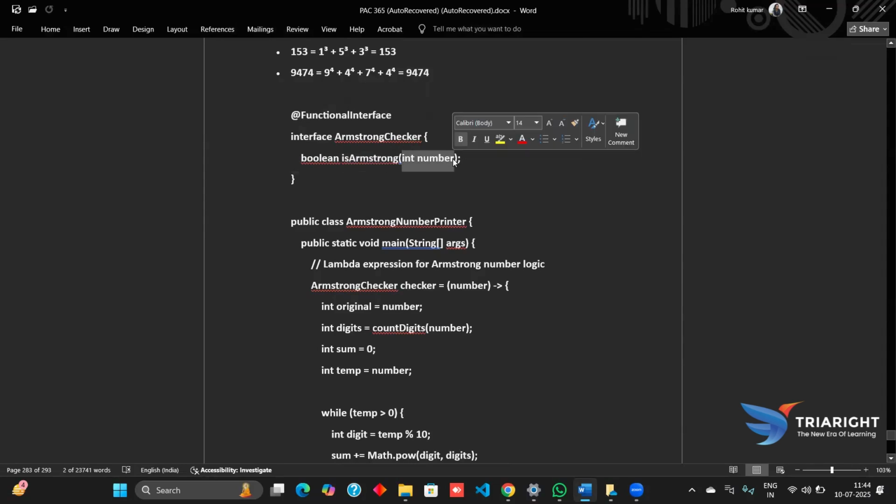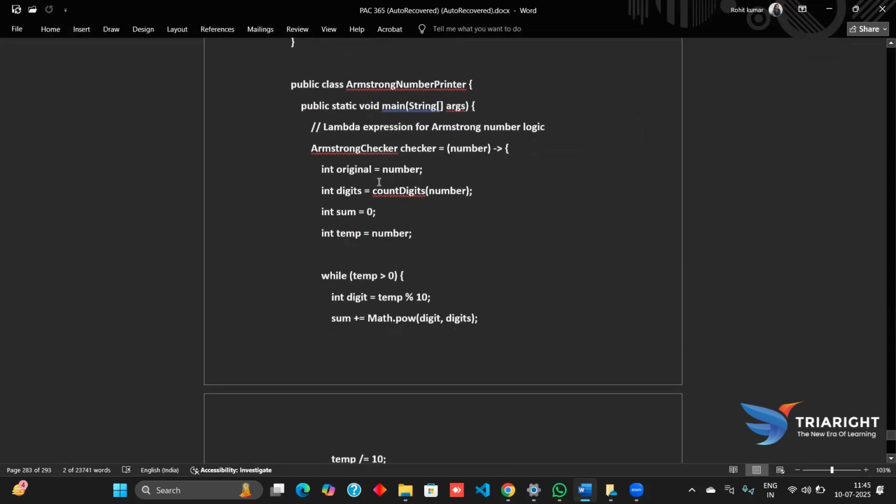So here we have a functional interface. It looks like a class, but it's not a class. It will not have any body part. This interface will contain a method which will not have any body part.